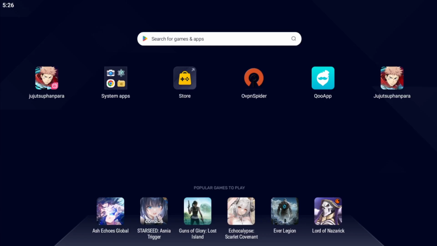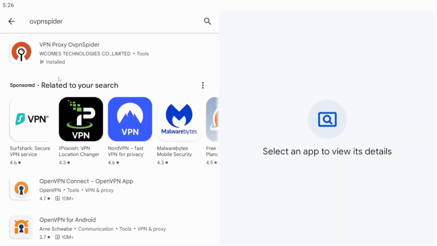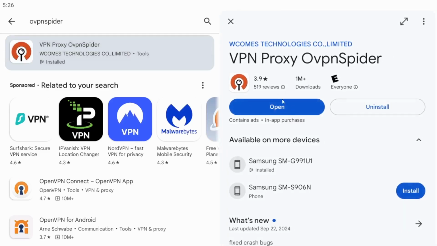So first off, what we're going to do is go to the App Store and search for a VPN, preferably this VPN, OVPN Spider. So that's what we're going to do. We're going to type in OVPN Spider. As soon as it opens, it should be on the top left corner if you're using an emulator, or on the top wherever you searched on your phone. You're going to go to it. It is by WComs Technologies, so keep that in mind before you start installing. Then you're going to install it. Once you install it, you're good to go on the first step.